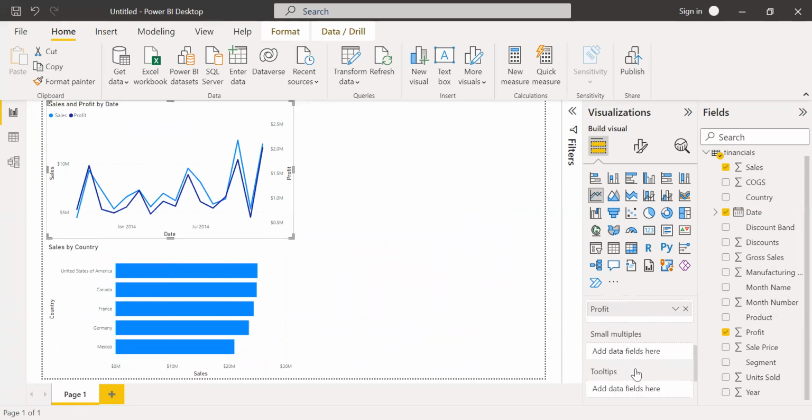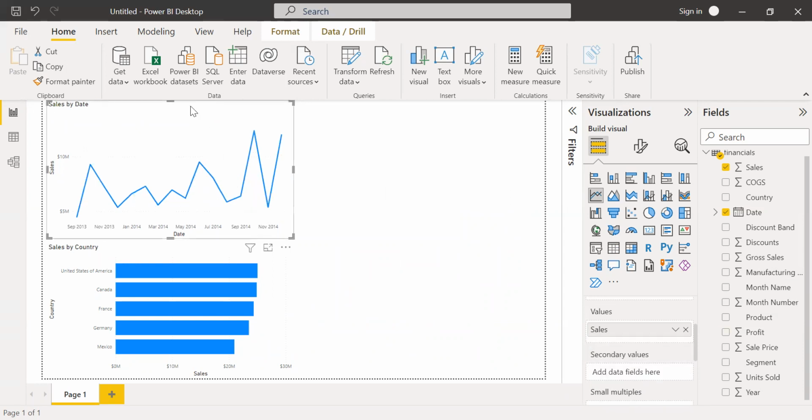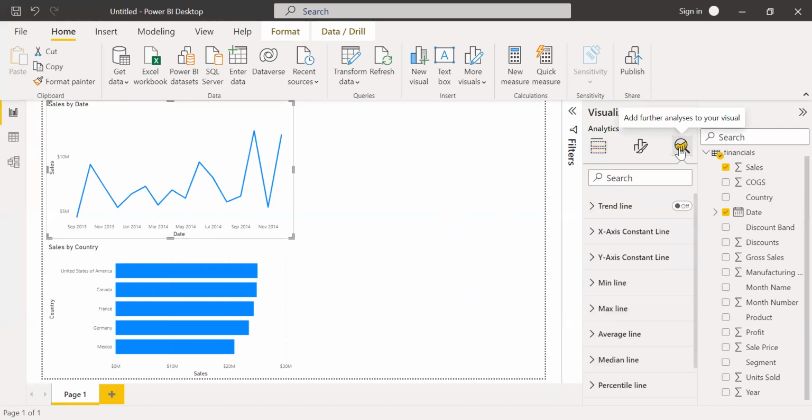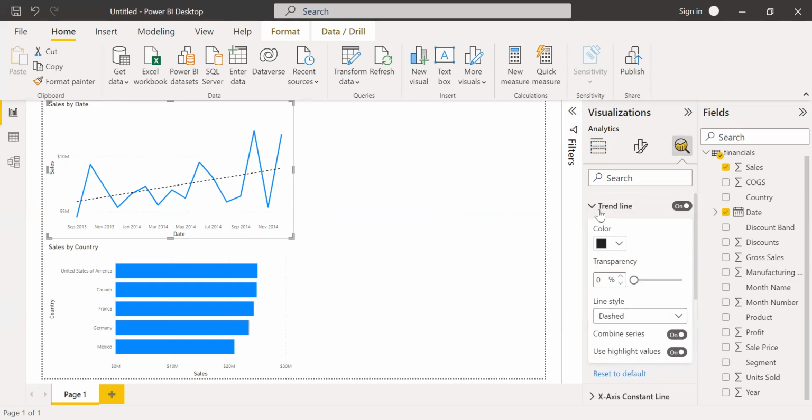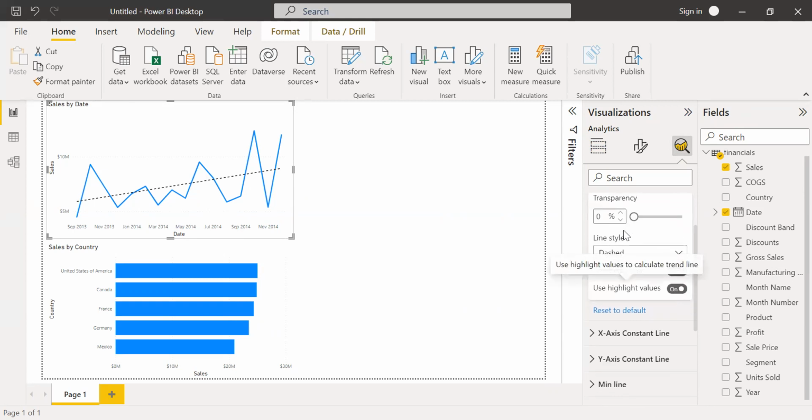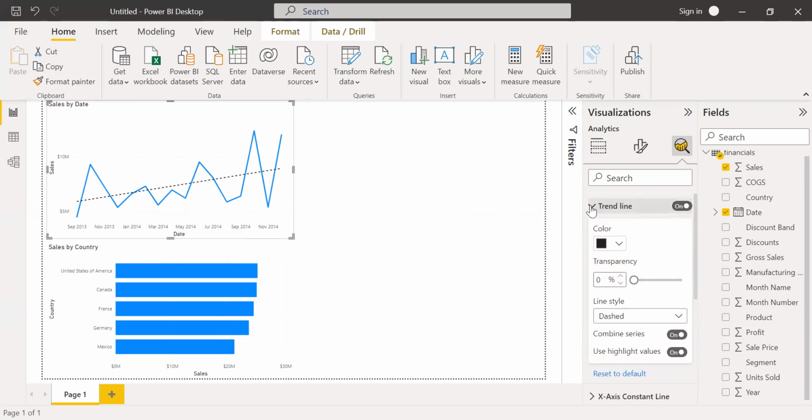Now I will show you another interesting thing. Just removing profit over here. Here you have some further analysis. For example, I can have a trend line. Very, very basic statistics, a trend line. What kind of trend line I should have, whether the trend line is there, okay, I think it is there.